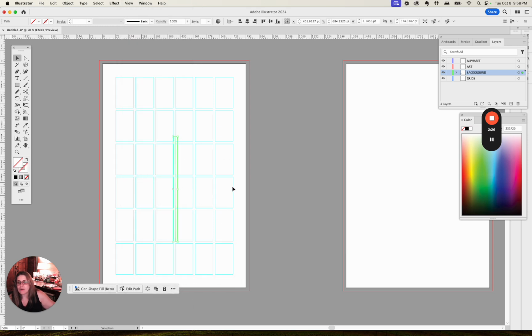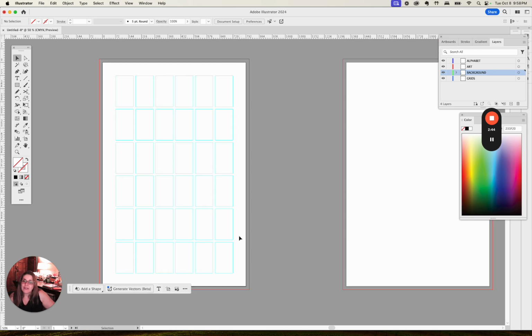So now, in other words, I shouldn't be able to select any guides. It looks like I have something on my page, there we go. I had something on my page from earlier. Okay, so there are my guides.